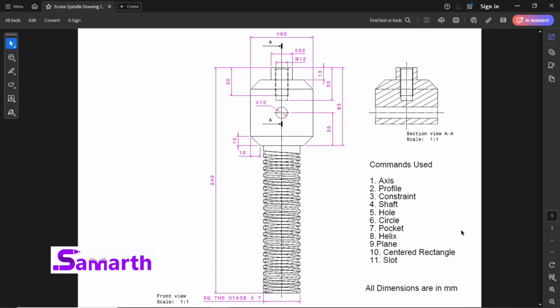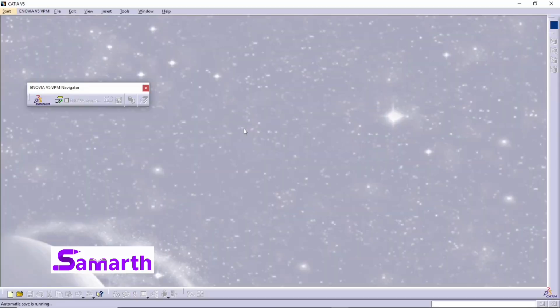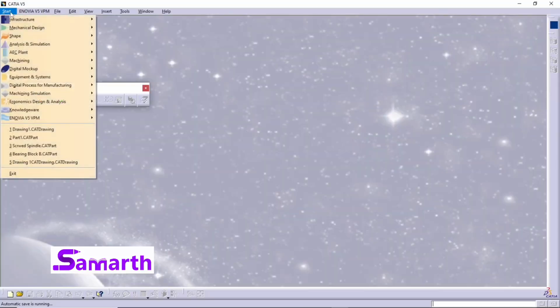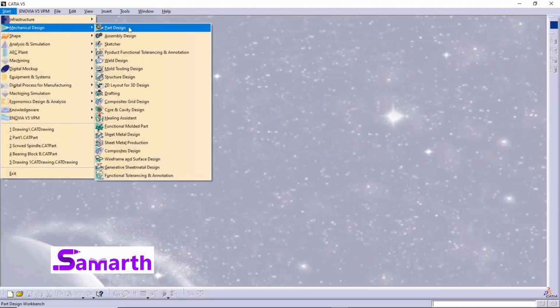In this video, you'll learn how to model a screw spindle part from a screw jack assembly using CATIA V5 part design, using commands like axis, profile, constraint, shaft, hole, circle, pocket, helix, plane, centered rectangle, and slot. Open the CATIA V5 interface. Start, Mechanical Design, Part Design.